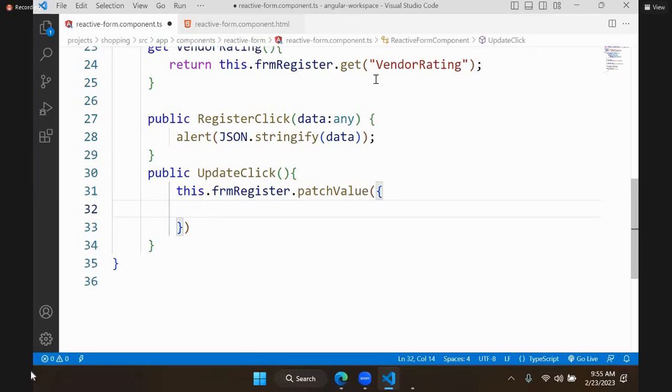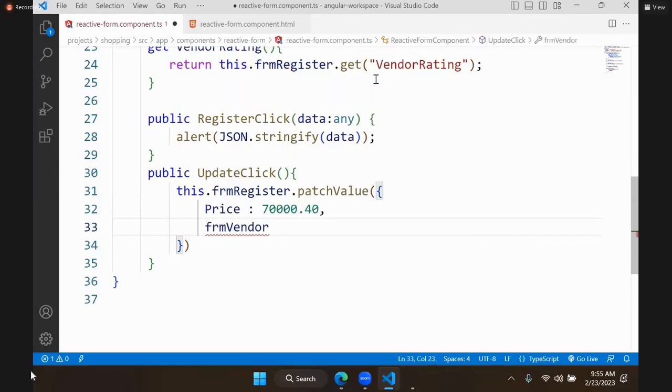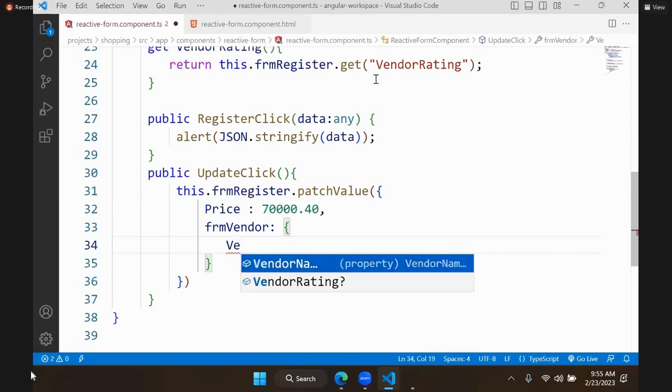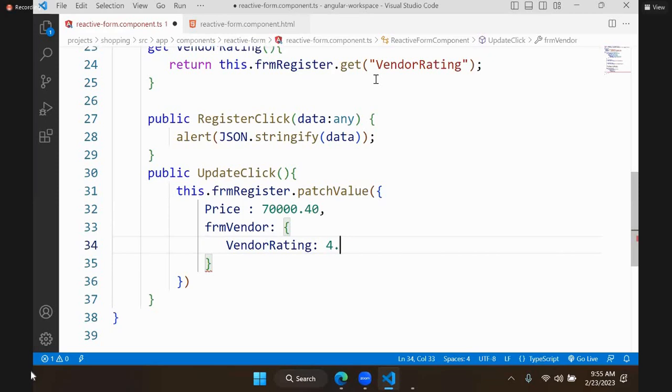Now patch value, what price? I want to patch the price. Price, how much? Some 70,000, I will patch that value. After that, I don't want other details. I want directly FRM vendor. In FRM vendor, I want to update only specific details. What is to be updated here? I want only vendor rating, suppose 4.1. These are the details I want to update. Others no need. That is the advantage.